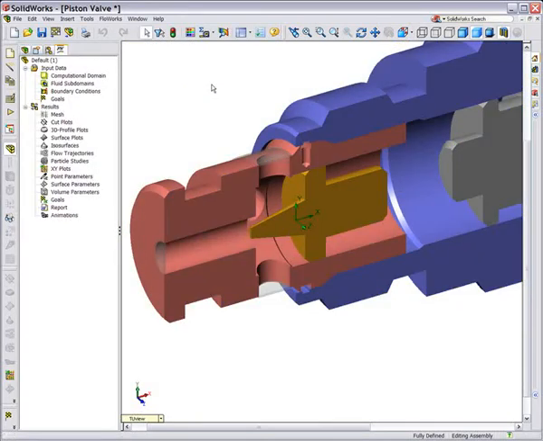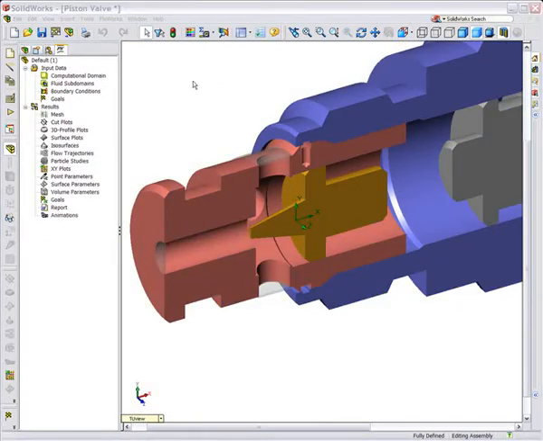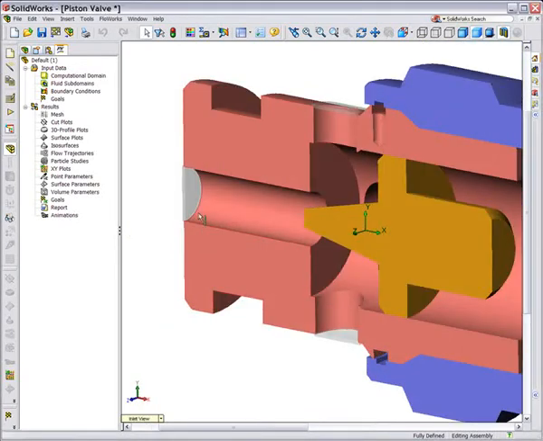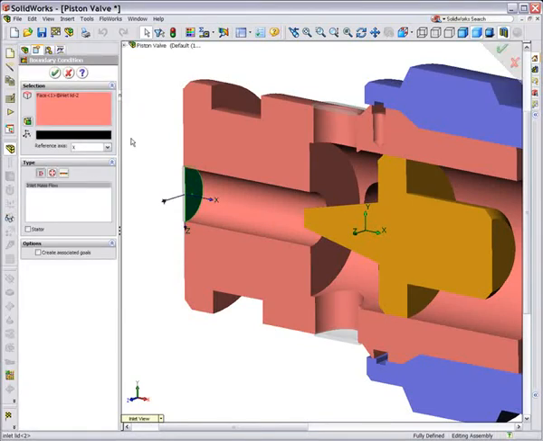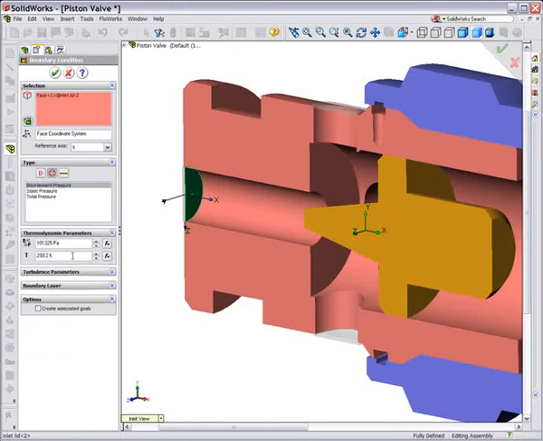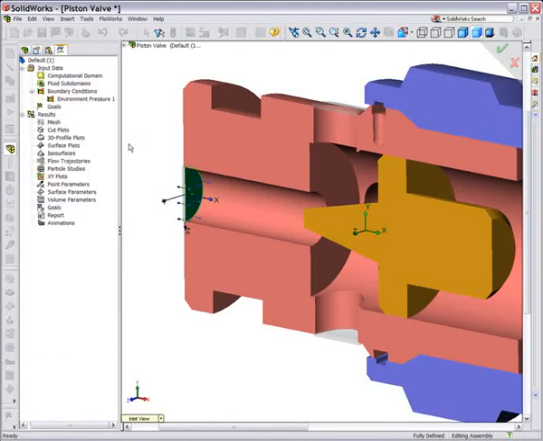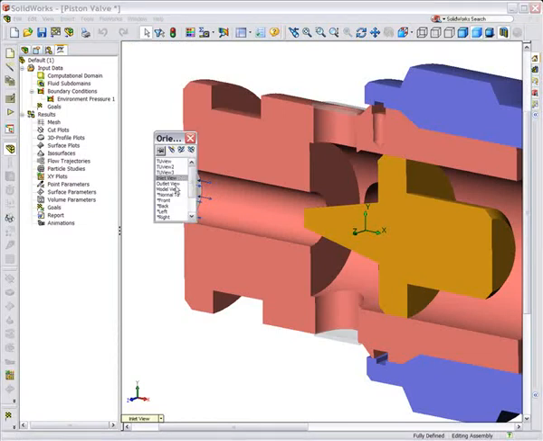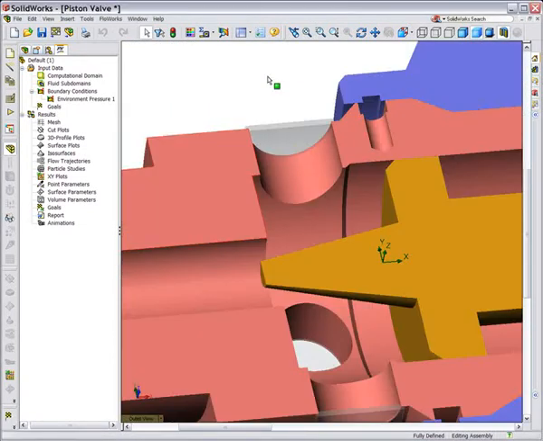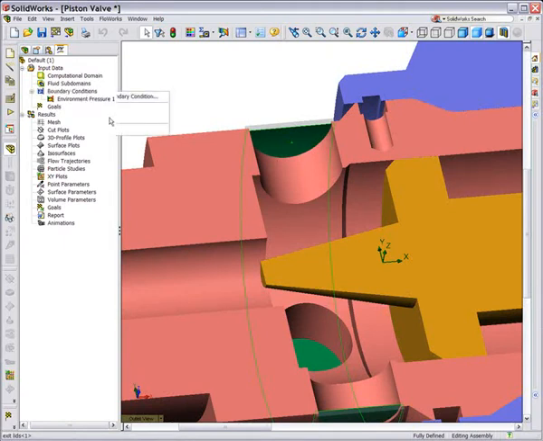In the next step, we'll specify the boundary conditions at the inlet and outlet. The types of boundary conditions that can be applied are pressure, velocity, flow rate, etc. At the inlet, we'll specify a pressure of 2 bar. Similarly, at the outlet, we'll specify a pressure of 1 bar, so the valve operates with a pressure drop of 1 bar.